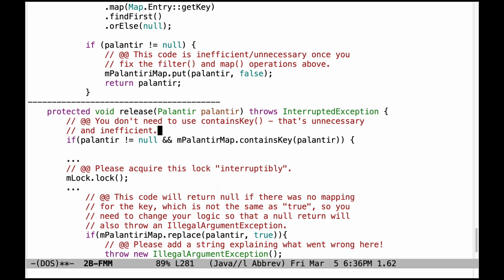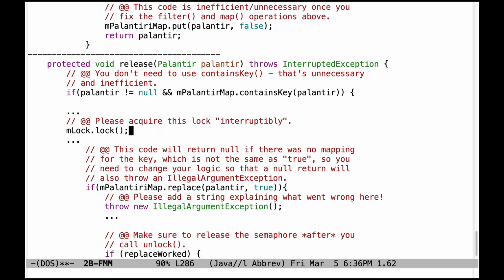Down here, looking into the release method, there's a whole bunch of problems. You don't need to be using the contains key method. It's unnecessary and inefficient, and it's also not thread safe the way this code is implemented, so that's also bad. Make sure that you acquire the lock interruptibly, not non-interruptibly, which is basically the default behavior, and that's because release can throw the interrupted exception, so it's fine to use lock interruptibly.